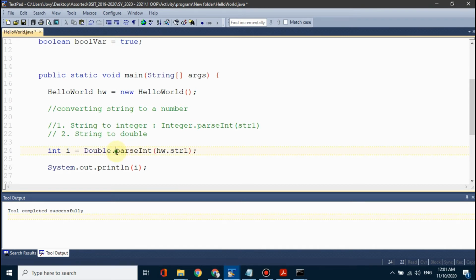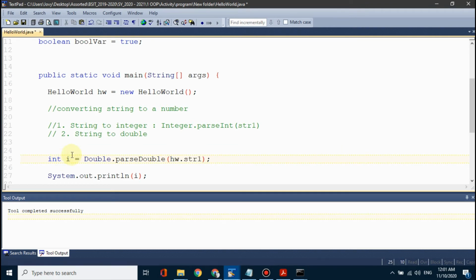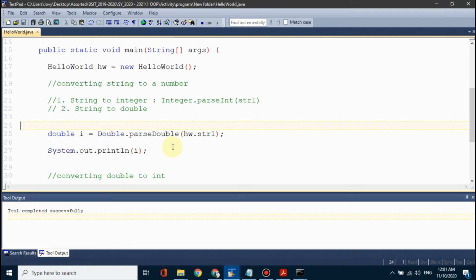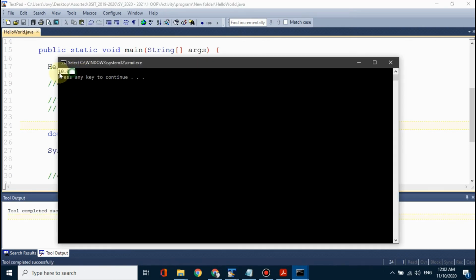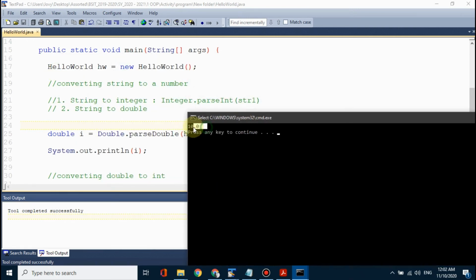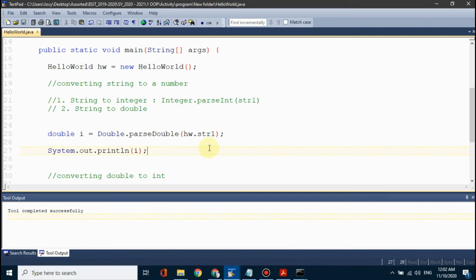So this one, instead of parseInt, we will change it to parseDouble. And then inside this open and closing parentheses is the string to be converted. Of course, we have to change our variable that will hold the value of our converted data to double type also. So let's save and run the program. There you have it. From 10, now it is with a decimal point and a 0 because it is a double. Double means decimal type of digits.